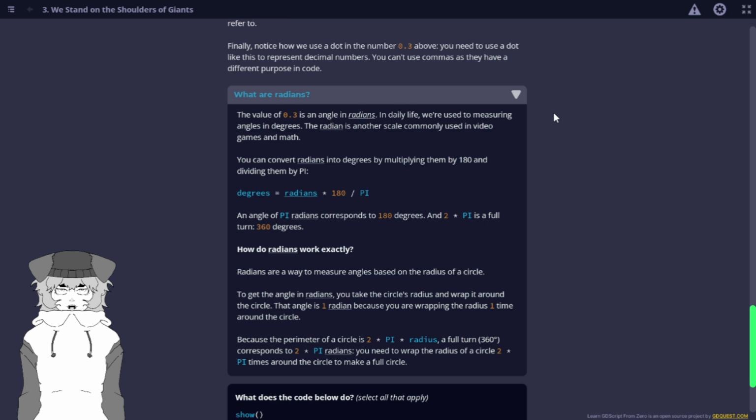What are radians? The value of 0.3 is an angle in radians. In daily life, we're used to measuring angles in degrees. The radian is another scale commonly used in video games and math. You can convert radians into degrees by multiplying them by 180 and dividing them by pi. So the formula goes: degrees equals radians times 180 divided by pi. An angle of pi radians corresponds to 180 degrees.